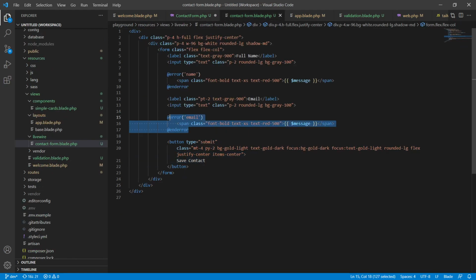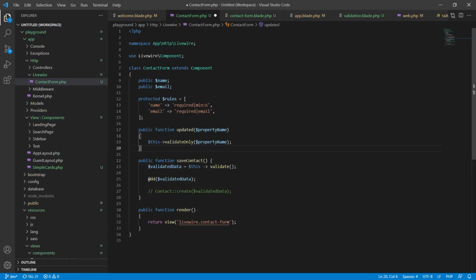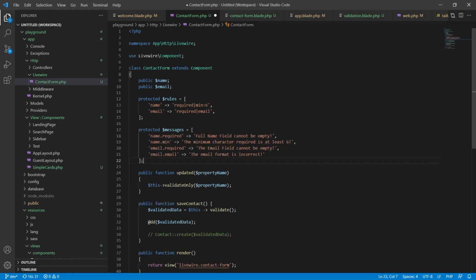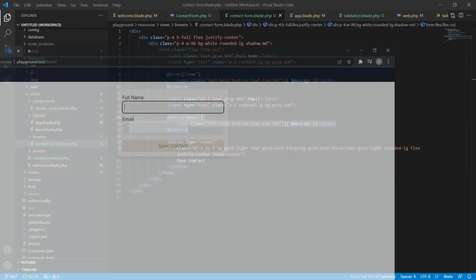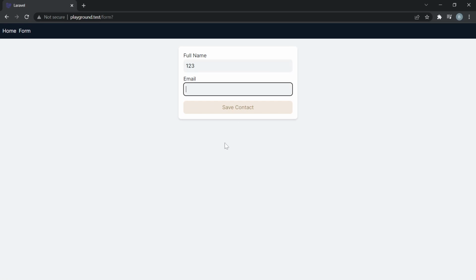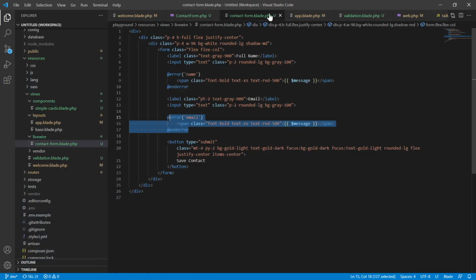And like I showed just now, there are some messages that I pass through if it fails. I think I just copy paste. This requires the full name cannot be empty, minimum 6, required cannot be empty. The email must be in email format and shows this if it fails. Now of course when you refresh it does nothing, because I still haven't added the Livewire components yet.